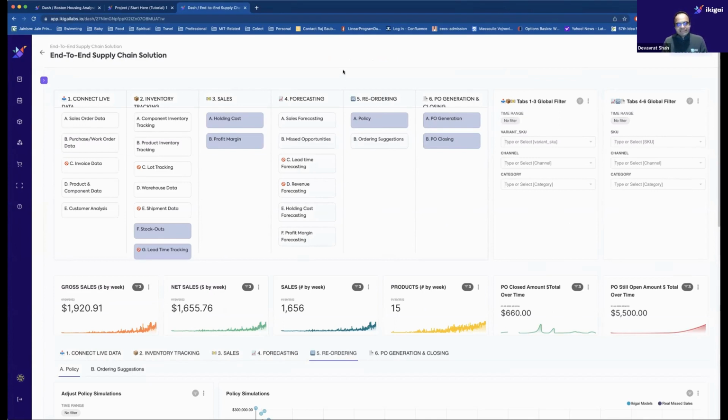So here is an end-to-end dashboard that I built in Ikigai to enable this simple question. Now it's a very busy dashboard, so let me slowly parse it for you. Let's see if there's a question from somebody.